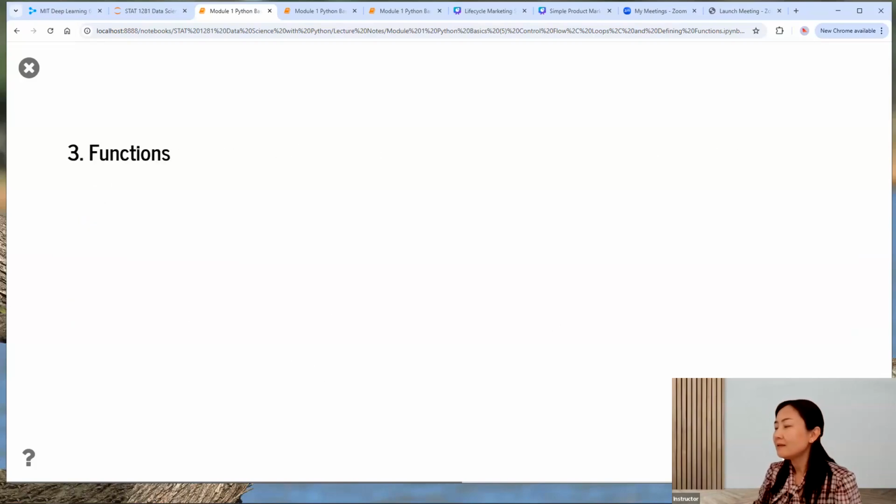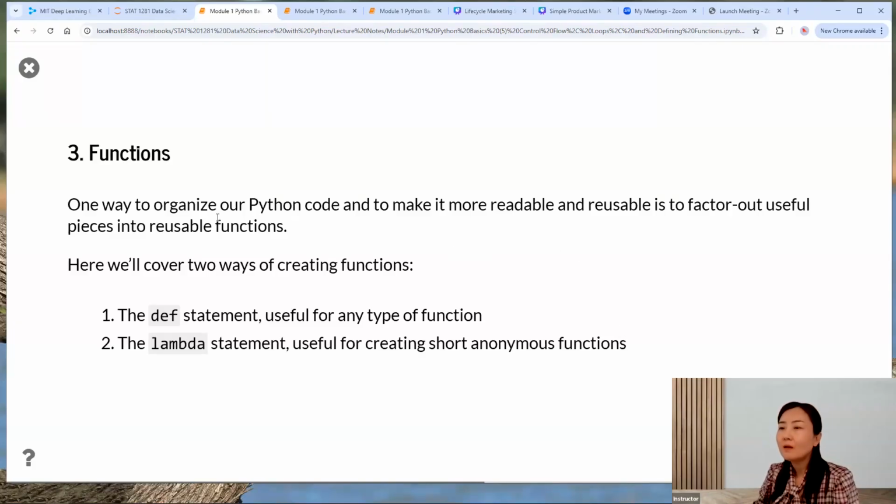All right, now let's see functions. One way to organize your Python code and make it more readable and reusable is to factor out useful pieces into reusable functions. Basically, if you know that you will repeatedly run a chunk of code, it's better to create a function which contains that part of the code, so that next time you can just reuse it or call the function.